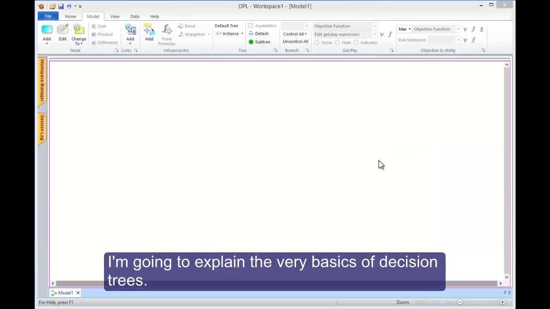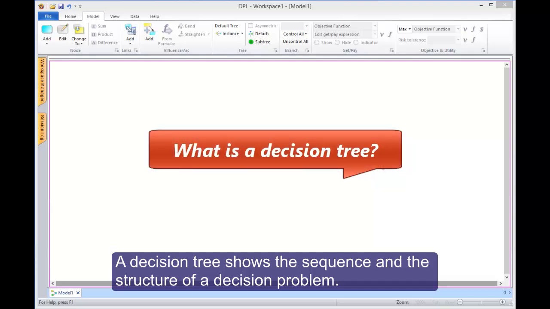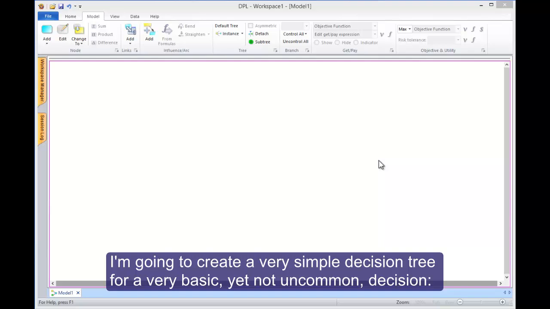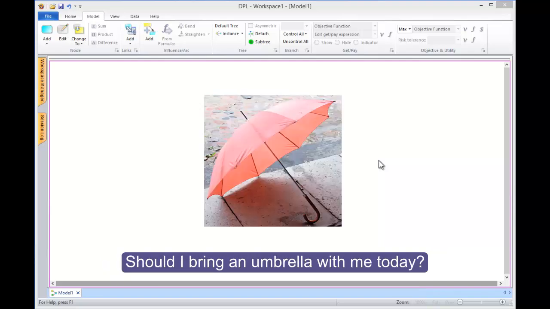I'm going to explain the very basics of decision trees. A decision tree shows the sequence and the structure of a decision problem. They are extremely intuitive, even for beginners completely new to decision analysis. I'm going to create a very simple decision tree for a very basic yet not uncommon decision. Should I bring an umbrella with me today?